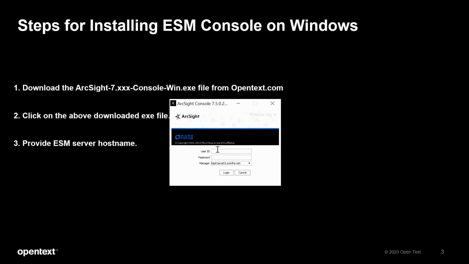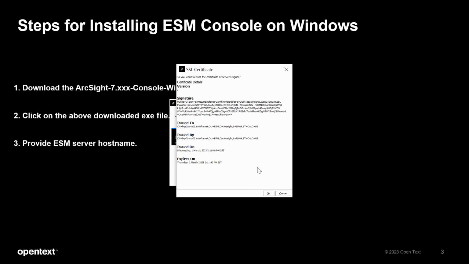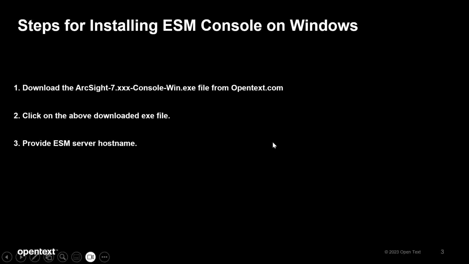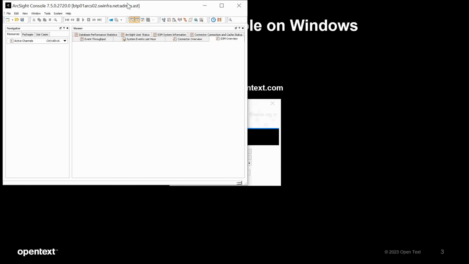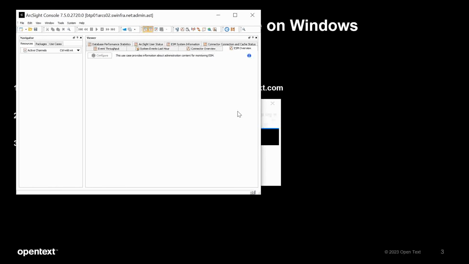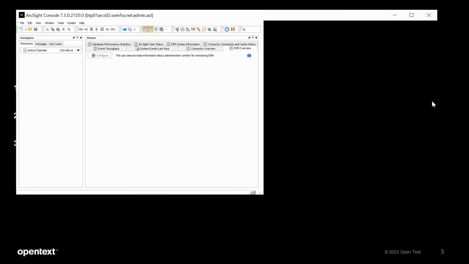So here you need to provide your username. I'll use admin, and the manager name will automatically pop up because we provided it while installing. So you can click on login and accept the certificate. It will take a while for loading the ESM console. You can see we are able to log in to the ESM console.